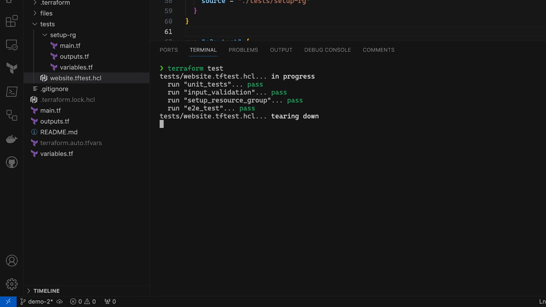This demo really just scratches the surface of what you can do with this testing framework, and how it can help you produce more reliable Terraform modules for your team. So to learn more, check out the Terraform documentation and tutorials at developer.hashicorp.com.